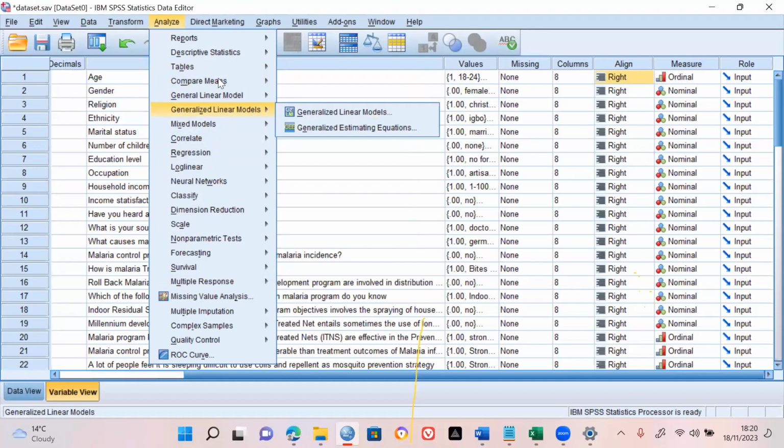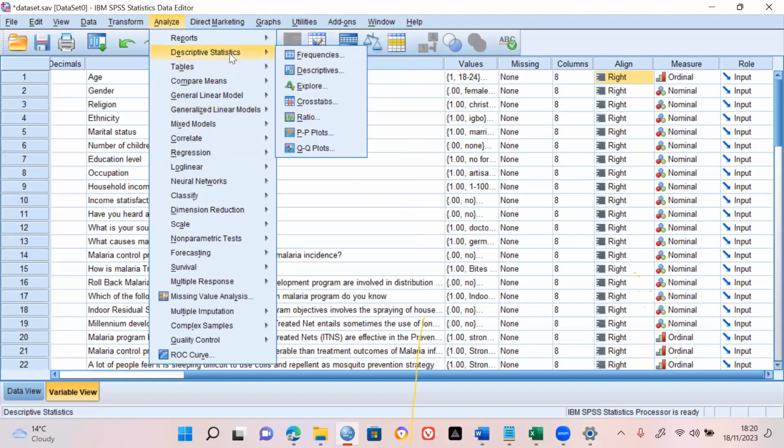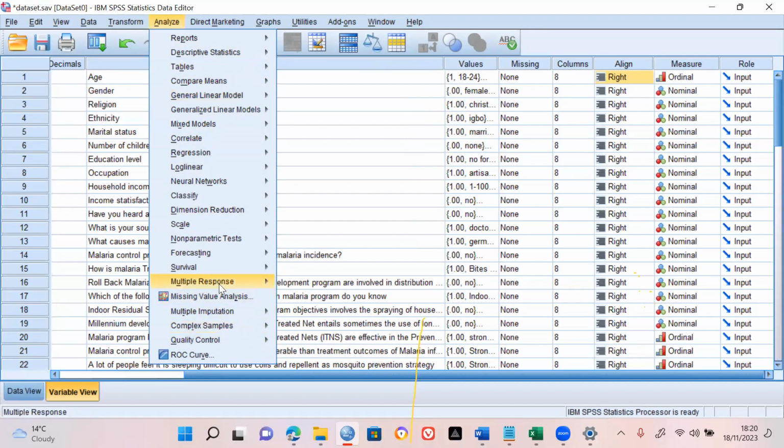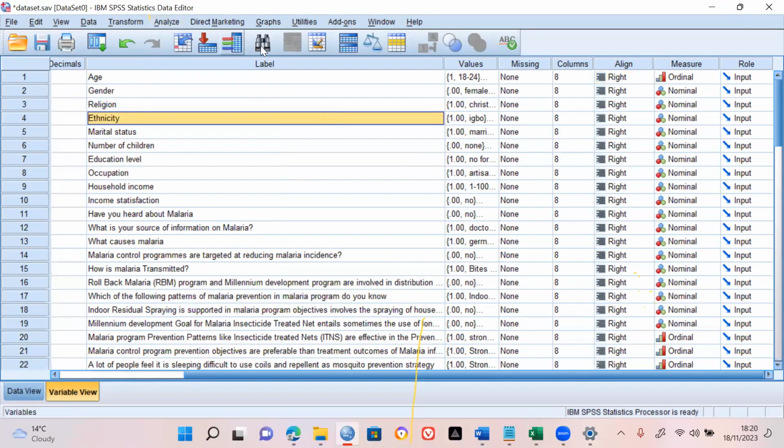Okay, so I think if you can learn these ones that I've pointed out now, you are good to go. You can learn descriptives, then means, at least these two. Then for some kind of research, you might learn regression analysis, if you understand the theory. And then the last one is multiple response, at least you should know them. All right, so let's do the analysis. Now we have entered all the data.